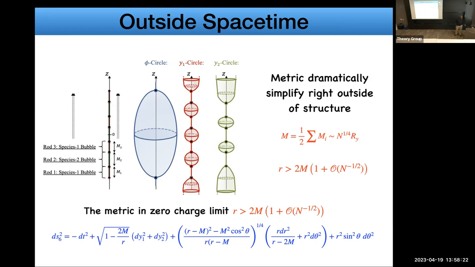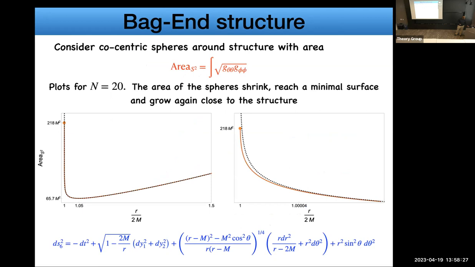To tell you more features of this thing, one thing you can do is, you have some bubbling structure sitting there. You can imagine taking a bunch of concentric spheres around it, and ask, what is the size of this sphere very far away? This would be one way to think about what the radius is. And then you ask, as you come very close to this bubbling structure, what happens to the area of those spheres? This is what we plot here.